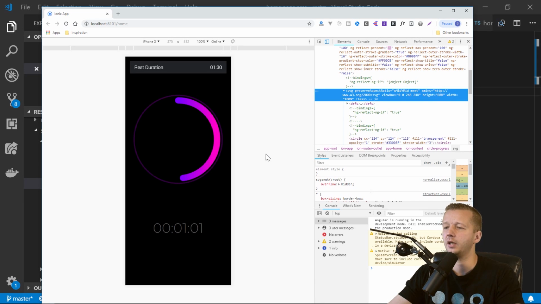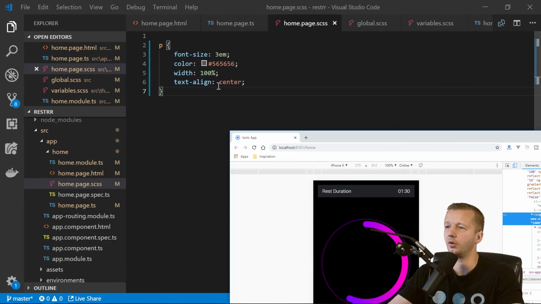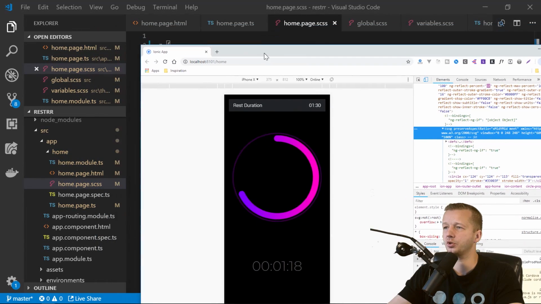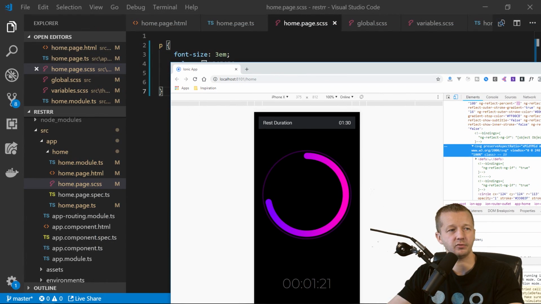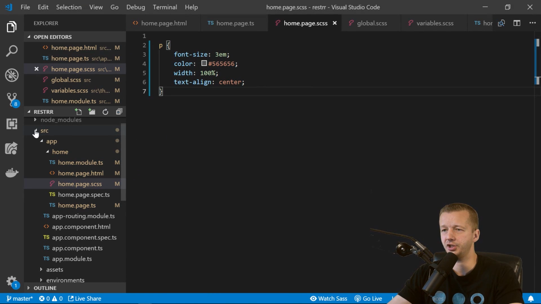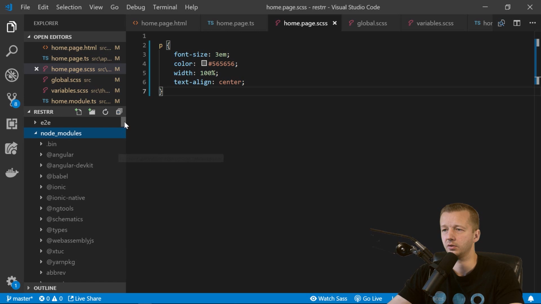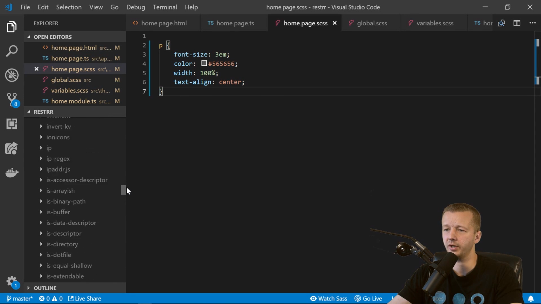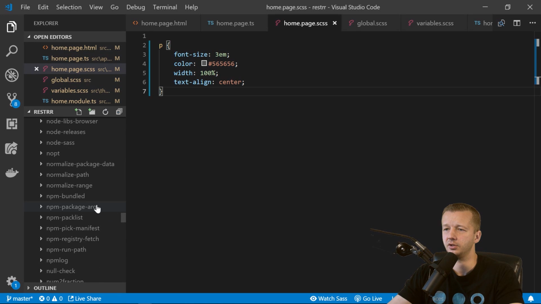But the problem is if we refresh this, of course, this doesn't stay in the browser. And the one problem is if you try to overwrite it through CSS, I couldn't get it to work either. Even putting the important flag, I could not get it to work. So what I had to resort to doing is I had to find in the node modules folder ng circle progress. Let's find that real quick. I believe it's called ng, yeah, circle progress.